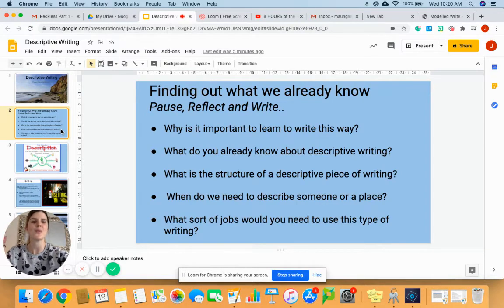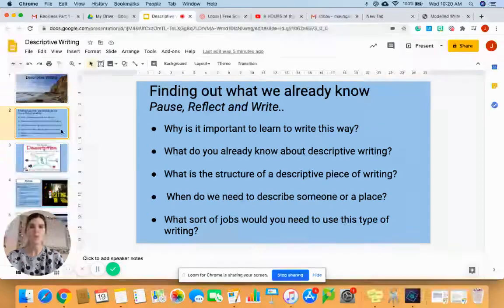All right, so before we do anything, we need to make sure that we understand what we already know about descriptive writing. So this is an opportunity for you to really reflect and write and maybe answer some of the questions. So let's go through them. Why do you think it's important to learn how to write this way? What do you already know about descriptive writing? What is the structure of a descriptive piece of writing? When do we need to describe someone or a place? And what sort of jobs would you need to use this type of writing for? So pause the video, reflect a little bit about it, and write down some of your answers.